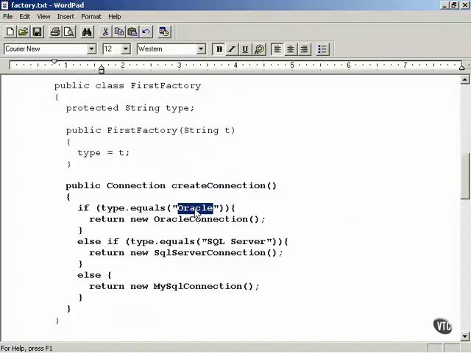And for example, when you call create connection, the internal type variable is checked to see what type of object the factory should be creating. And if type equals Oracle, then you return a new Oracle connection. This is the Oracle connection class, which we have yet to create. And the idea is that you return from the create connection method a new Oracle connection object if the type that you're supposed to be creating is Oracle.